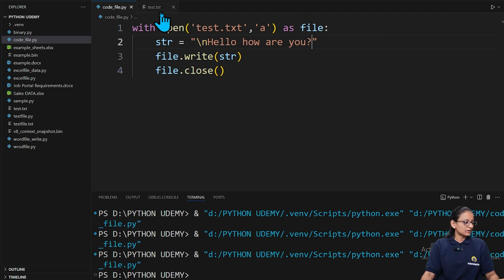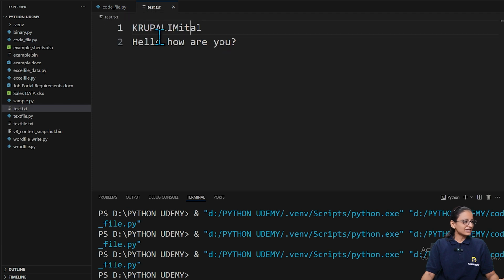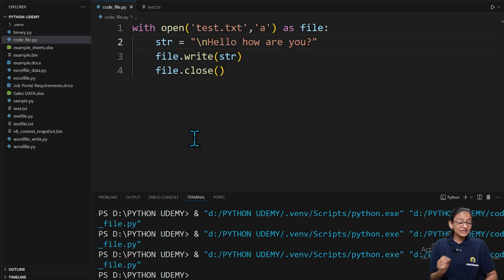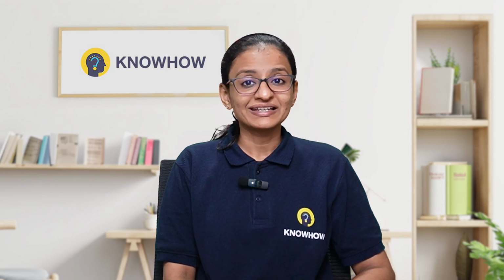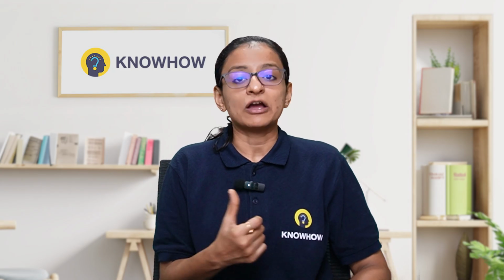Save it and let's run it. So you can see that "hello, how are you" is written inside a new line. So this way you can open the file in append mode and add data in that. The next thing you need to learn is the seek function.